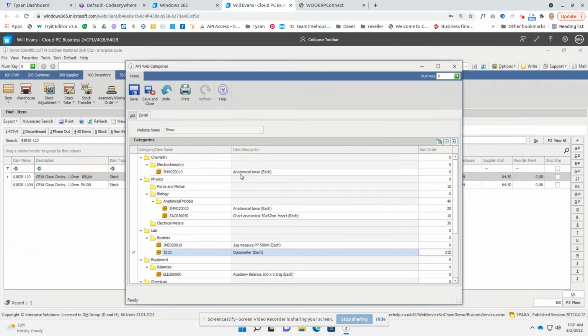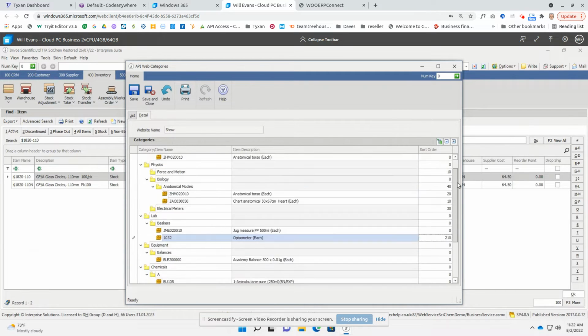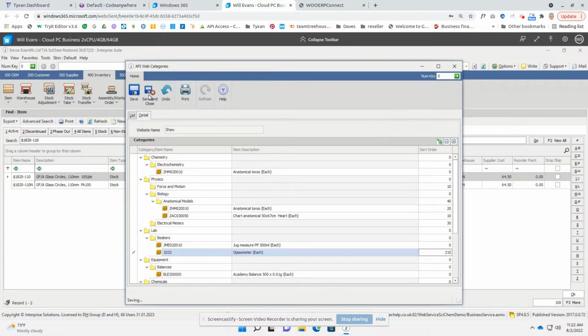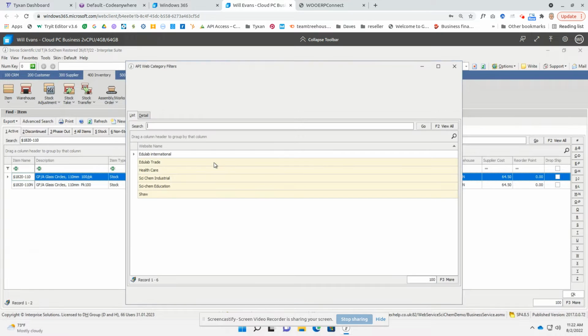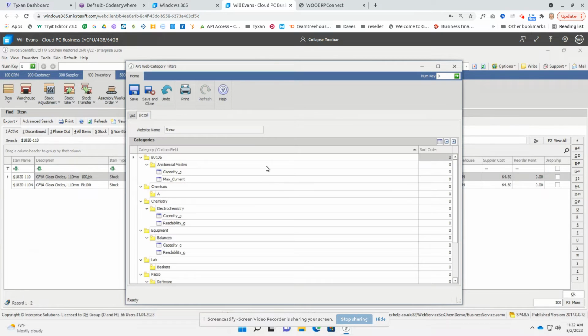So that's where you set up the category structure. It's in the API web categories, and you would then save that and close. Now if I go to other and go to API web category filters, what you can see is the web category filters is where you define attributes, or where you define custom fields against a category, and then they become available to any product that is in that category.